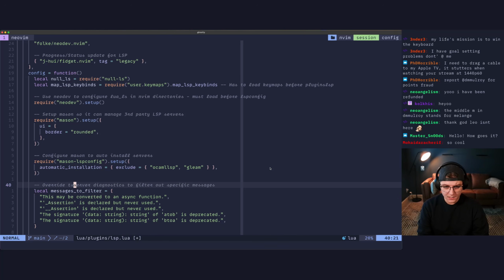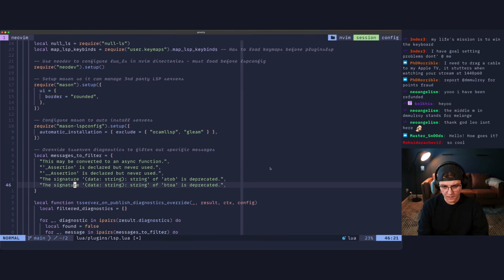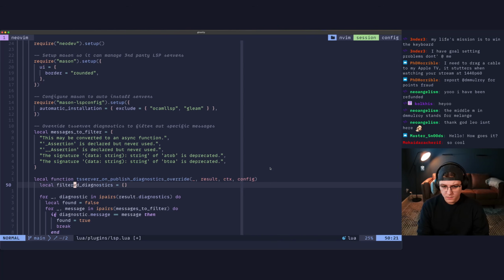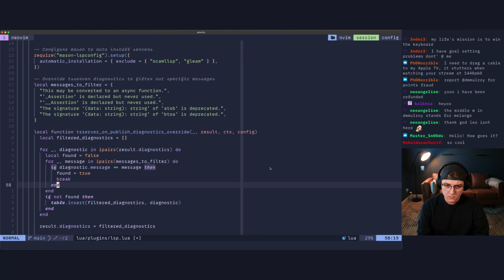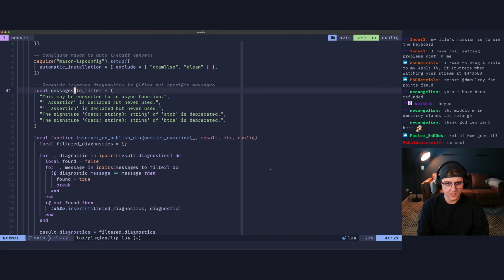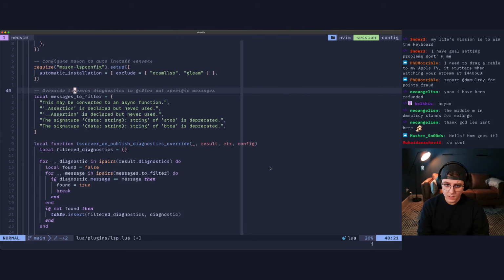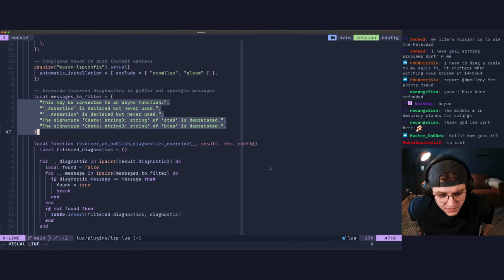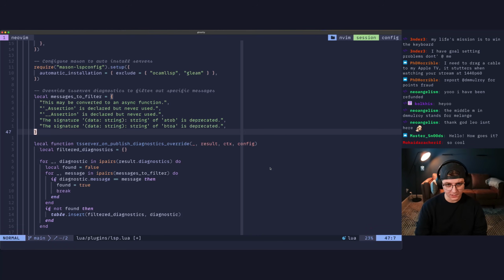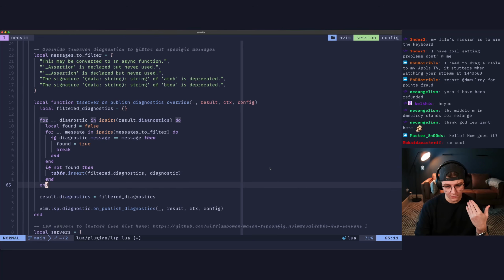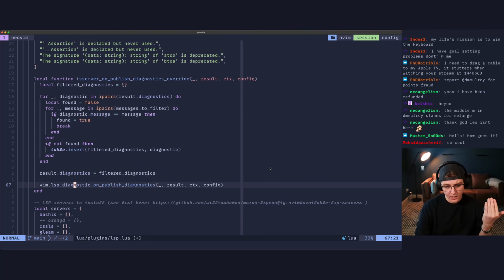Nothing super exciting in here, just some custom stuff. So there's some messages I don't want to see from TS server. These are some info diagnostics I just don't care to see from TS server. So I just have a list of the things I don't want to see. And then I intercept TS server's stuff and I filter those out. That's all we're doing there.